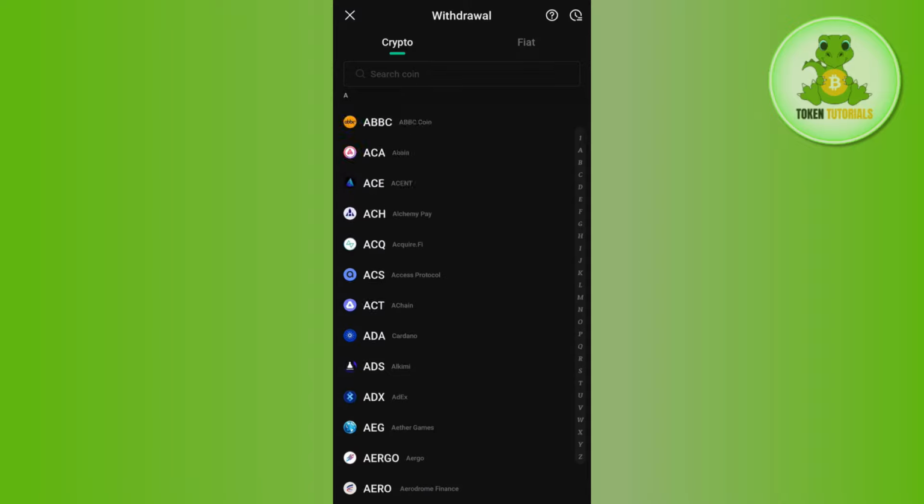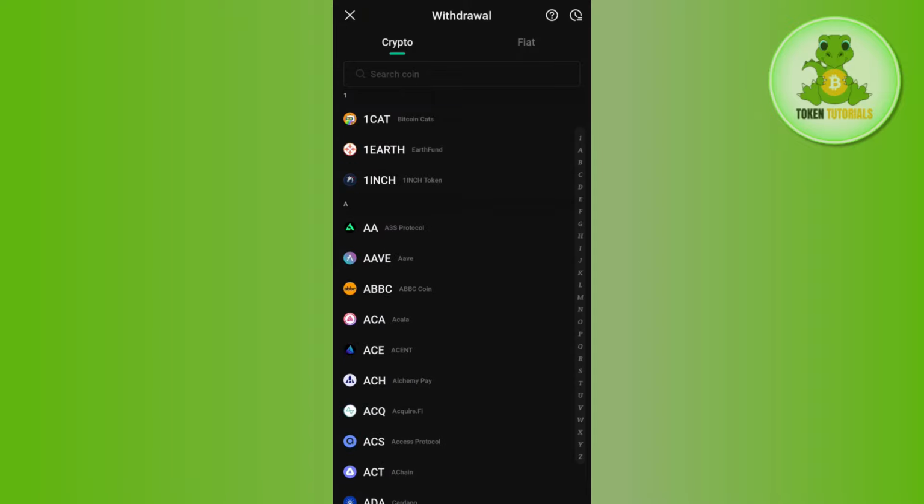Now the first method to withdraw your cryptos from KuCoin to bank account is that you just have to select that particular crypto which you want to transfer, and you can transfer that crypto on any other exchange like on Binance, and from there you can transfer your money into your bank account.